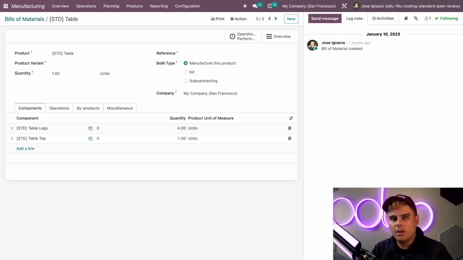Now, what does that mean? Remember, in order to make sure that the cost of the finished product accurately reflects the new component cost, we need to update the components themselves first. Then we can use the compute price from BOM button to accurately calculate the updated product cost.